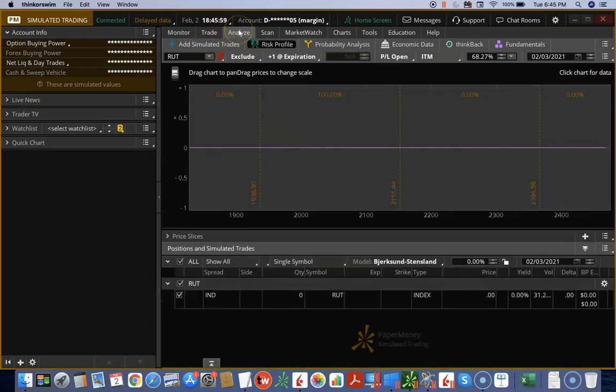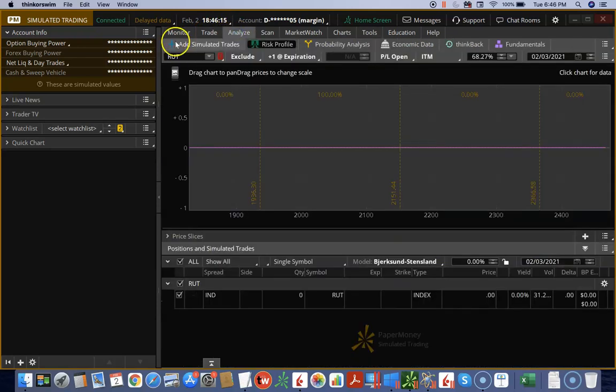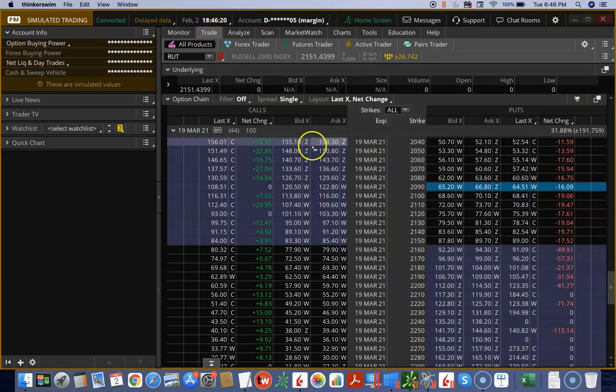So basically, I'm in the simulated trading right now, the paper trader, because I don't want to actually enter an order. So you can go into your trade tab if you're actually going to enter a real live trade. If you're not, you can go to analyze and click on add simulated trades. But if you're going to do a real trade, you would go into the trade tab. It works the same way.